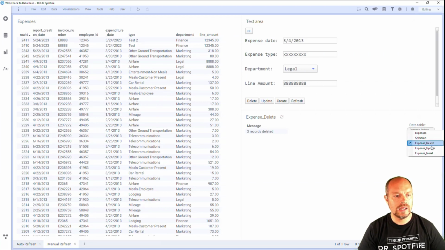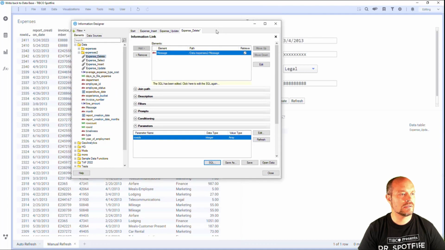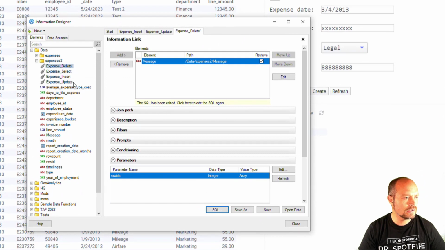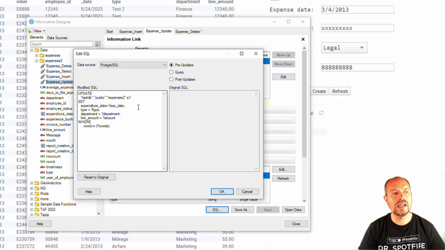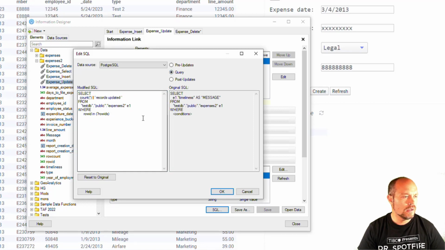Now the update is the same thing, a similar approach. Let's go to my updates, and let's look into the information link for the update. So let's go to the updates right here, and in this case I am updating the records before I execute the query that returns the number of rows that were affected. So this is my update. I'm passing a couple of parameters. These parameters come from these document properties right here, and my query is just returning the number of records that were updated, with of course the where clause for the records that I selected.